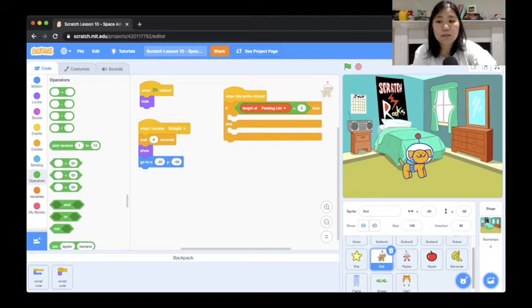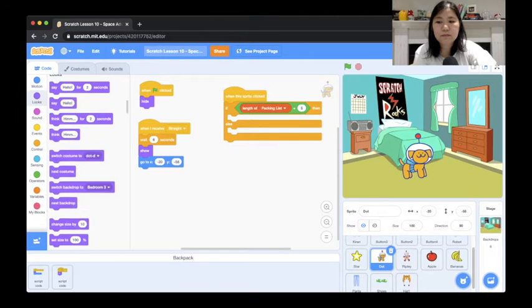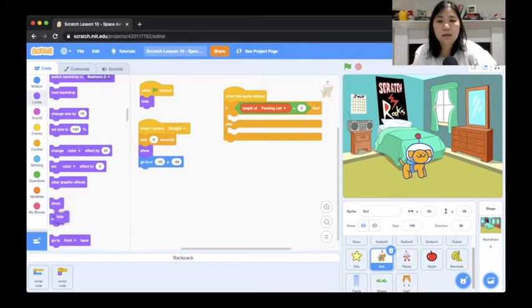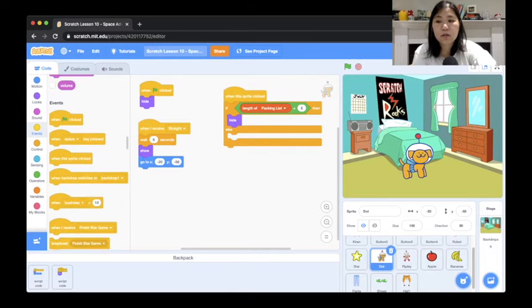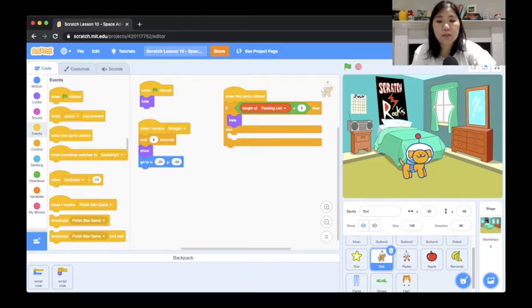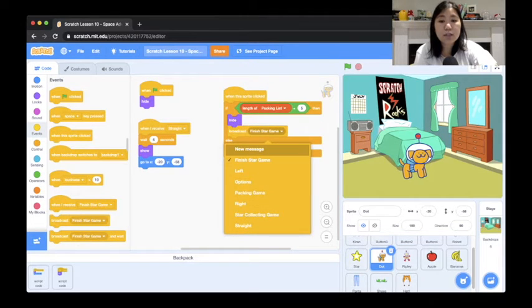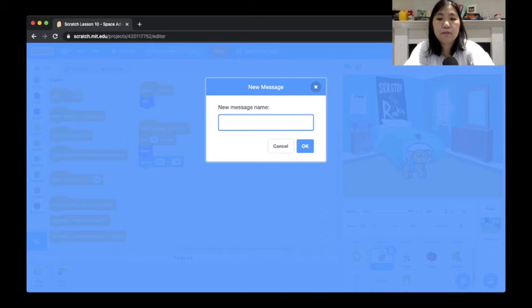So if the length of packing list, which goes right here, is equal to 5, then we're going to have Dot disappear. So we're going to hide, and we're also going to broadcast a new event. So events, broadcast a new message, and we're going to call this message finish packing game.